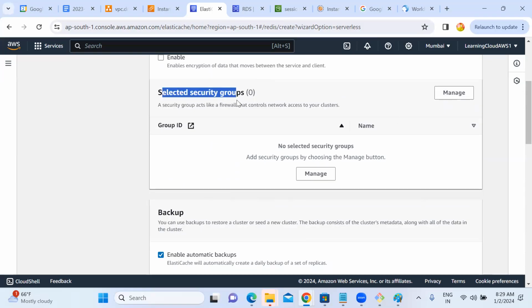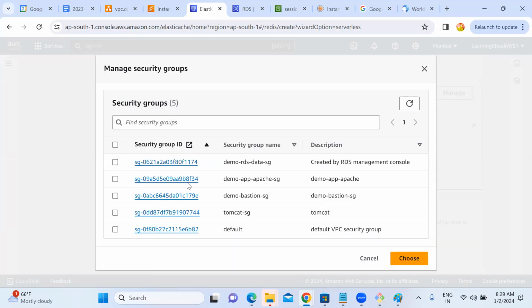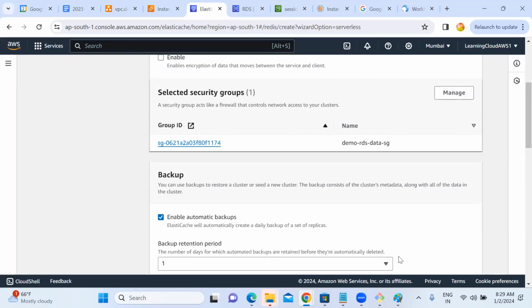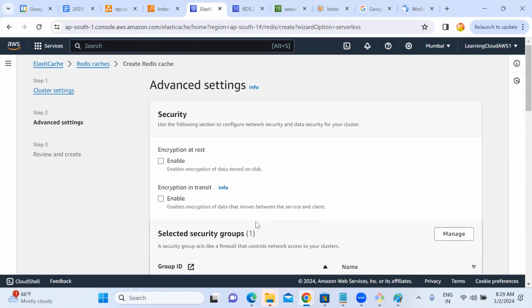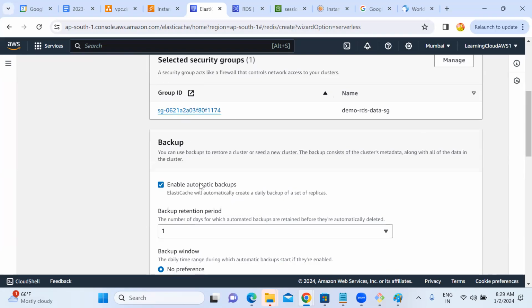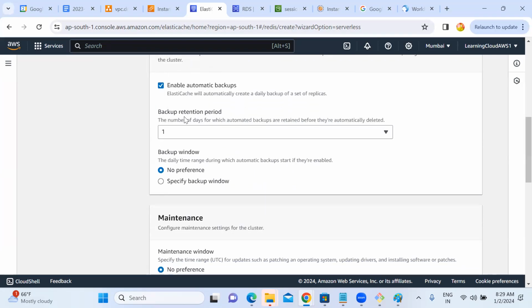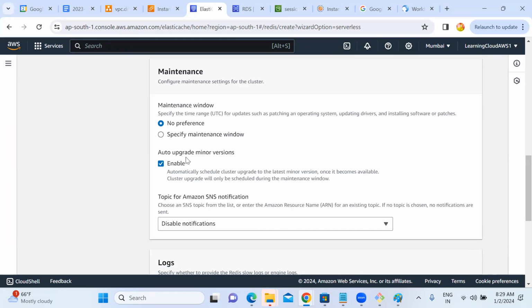Security group. For now, I will use the default one. Let's go with the RDS one only here also. Security group, I have assigned it. Cache also will get backed up. That's okay, we don't keep it for longer days. After 1 day, just delete the backup automatically.